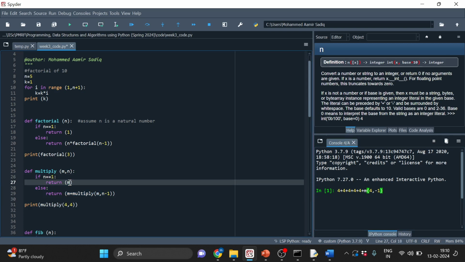Sir, here I used the elif function. I just tried: after n double equal to 1, return m, and elif m double equal to 1, return n, then else part I have used. So then it works better. Yes, it works. Then that's okay.